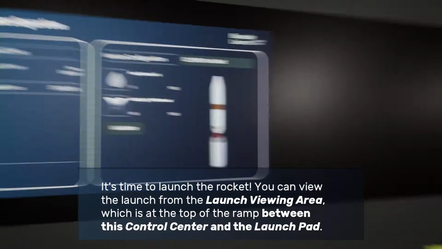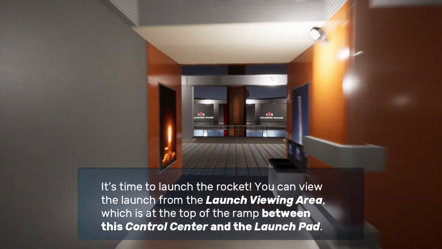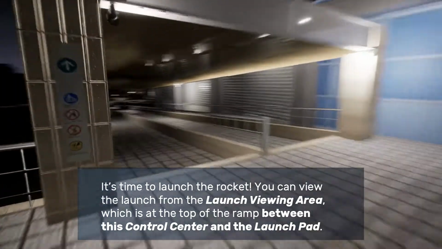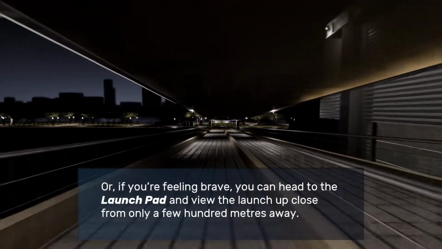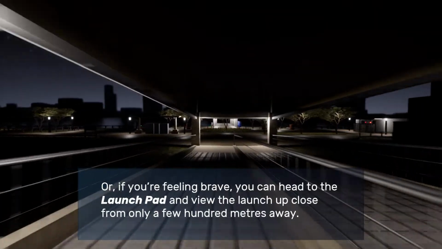It's time to launch the rocket. You can view the launch from the launch viewing area, which is at the top of the ramp between this control center and the launch pad. Or, if you're feeling brave, you can head to the launch pad and view the launch up close from only a few hundred meters away.